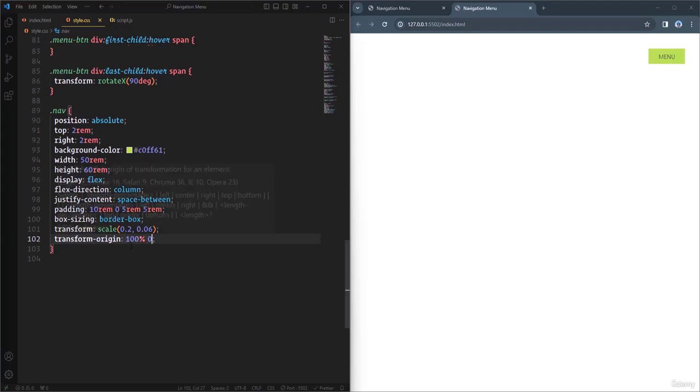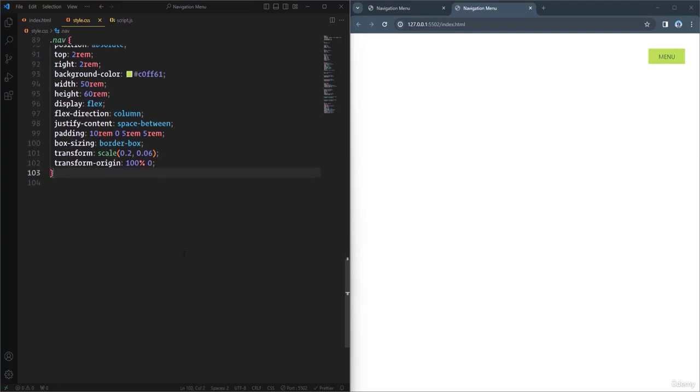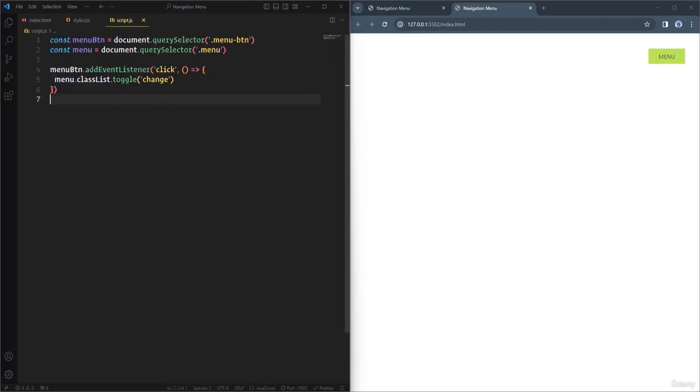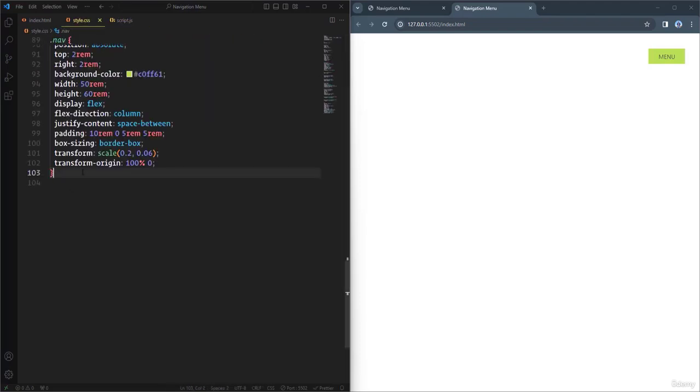Alright, after that I'm going to use class change that we added here in the JavaScript file. Let's select nav with class change.